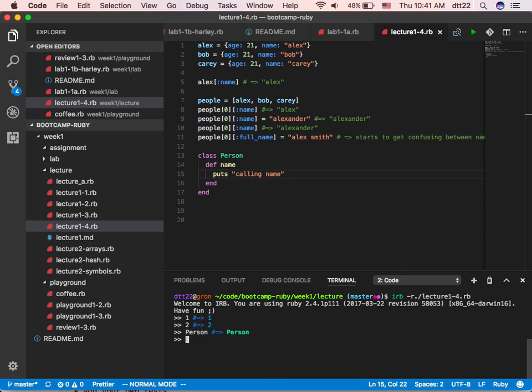Okay? What I did just now is that I have Alex as Person.new. Okay? Alex is an object. This is an instance, so this is your identification. This person has an ID card. Right? This is the identification. This is the class name.